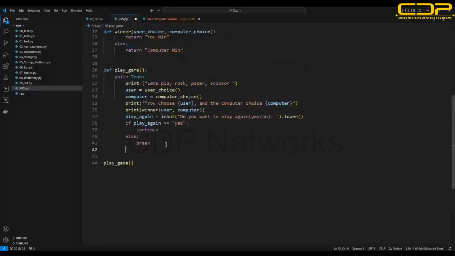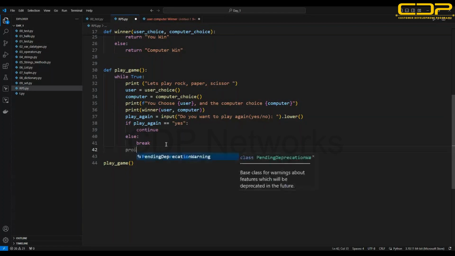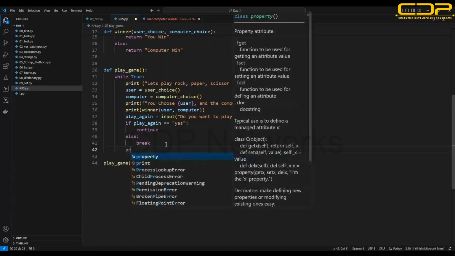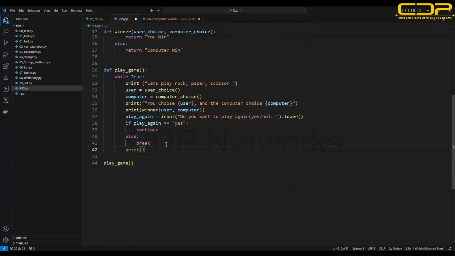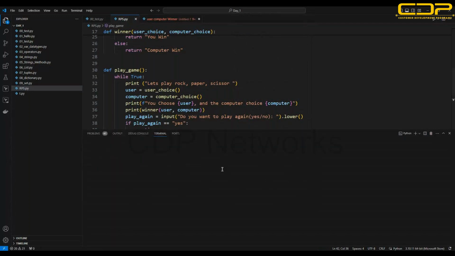I guess we can also add another statement after break. If it breaks, it should print thanks for playing. This should only work when the user exits from the application. Okay, so let's check. Rock, you win. So we type no.